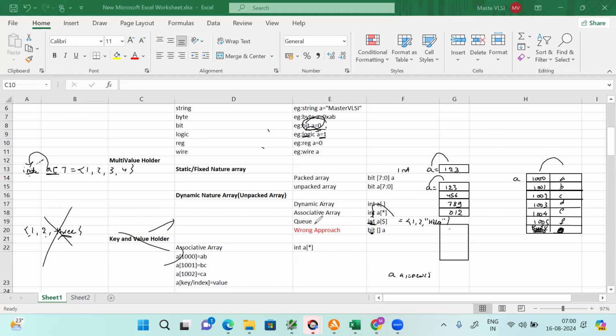But here at least you will store multiple values, in a dynamic array, correct? You will store multiple values. And when you store multiple values, don't you maintain all the values of the same nature? 0, 1, 2, 3. Correct? You will maintain the same nature.